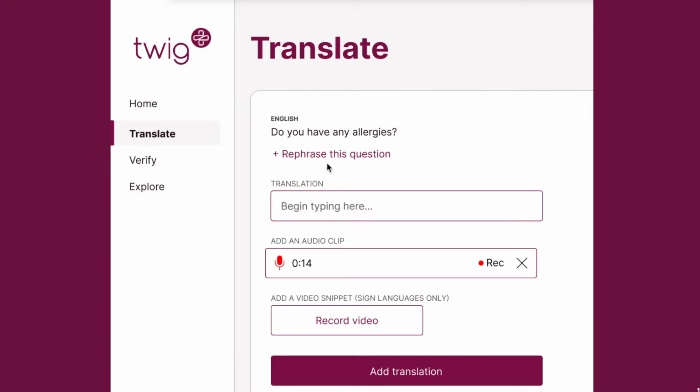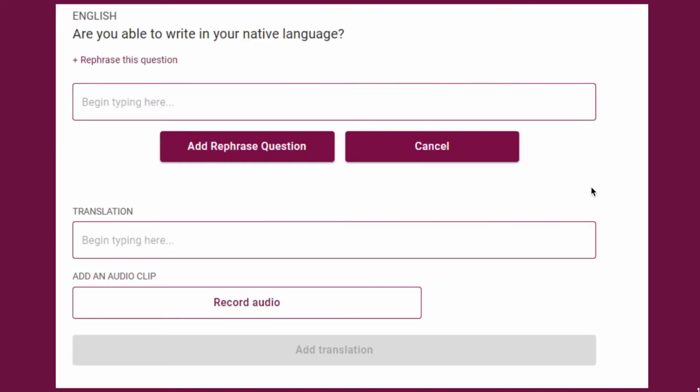If you need to rephrase the question, and we'll talk about what that means in a minute, you can rephrase it by typing your rephrase in English here. So, do you have any allergies? You might want to change it to something like, do you have any strong reactions such as rash or swelling after eating food? Yeah, that might be how you change the question. Essentially, you're adding a new question.